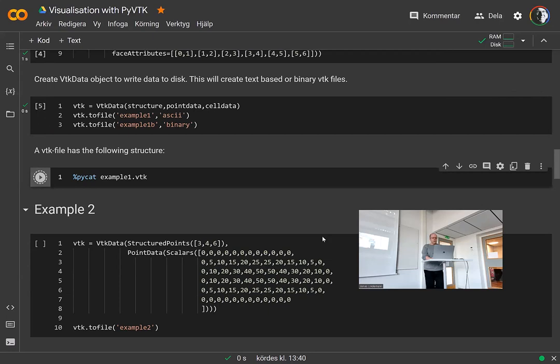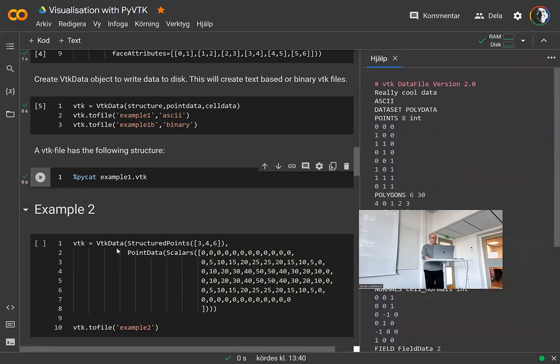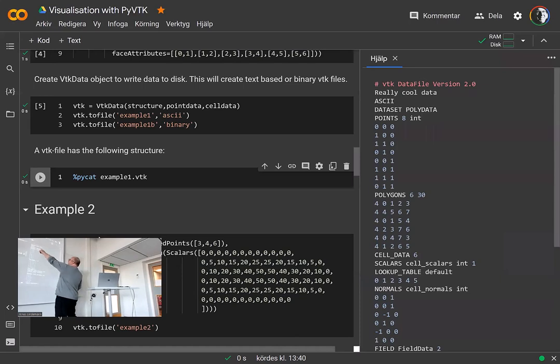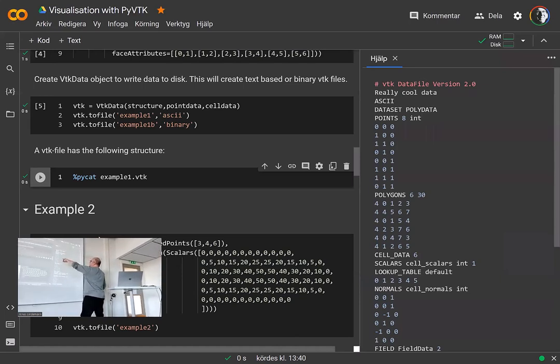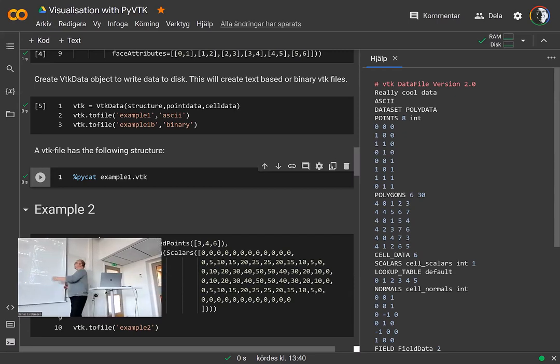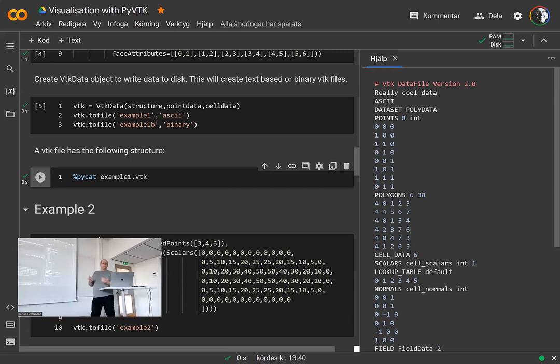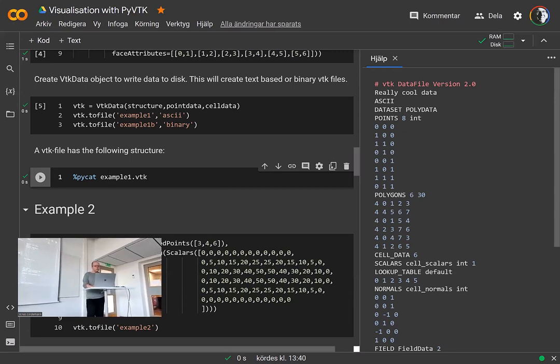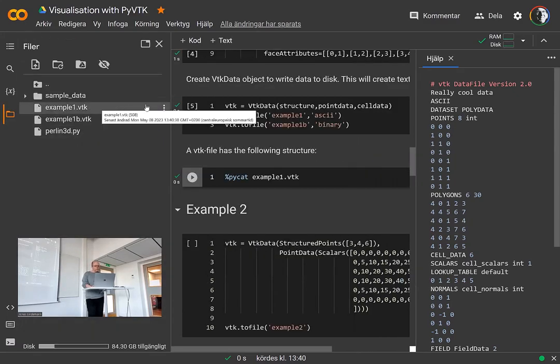And if you look at this file here, this is how it looks. So this has a header here called VTK data file version 2. And then you have that it's ASCII, and then you have dataset polydata. Here are 8 points. And here are the polygons defined, cell data, normals. So PyVTK takes the complexity out of generating these files. It's much easier to generate these files with it. And I can download this file here.